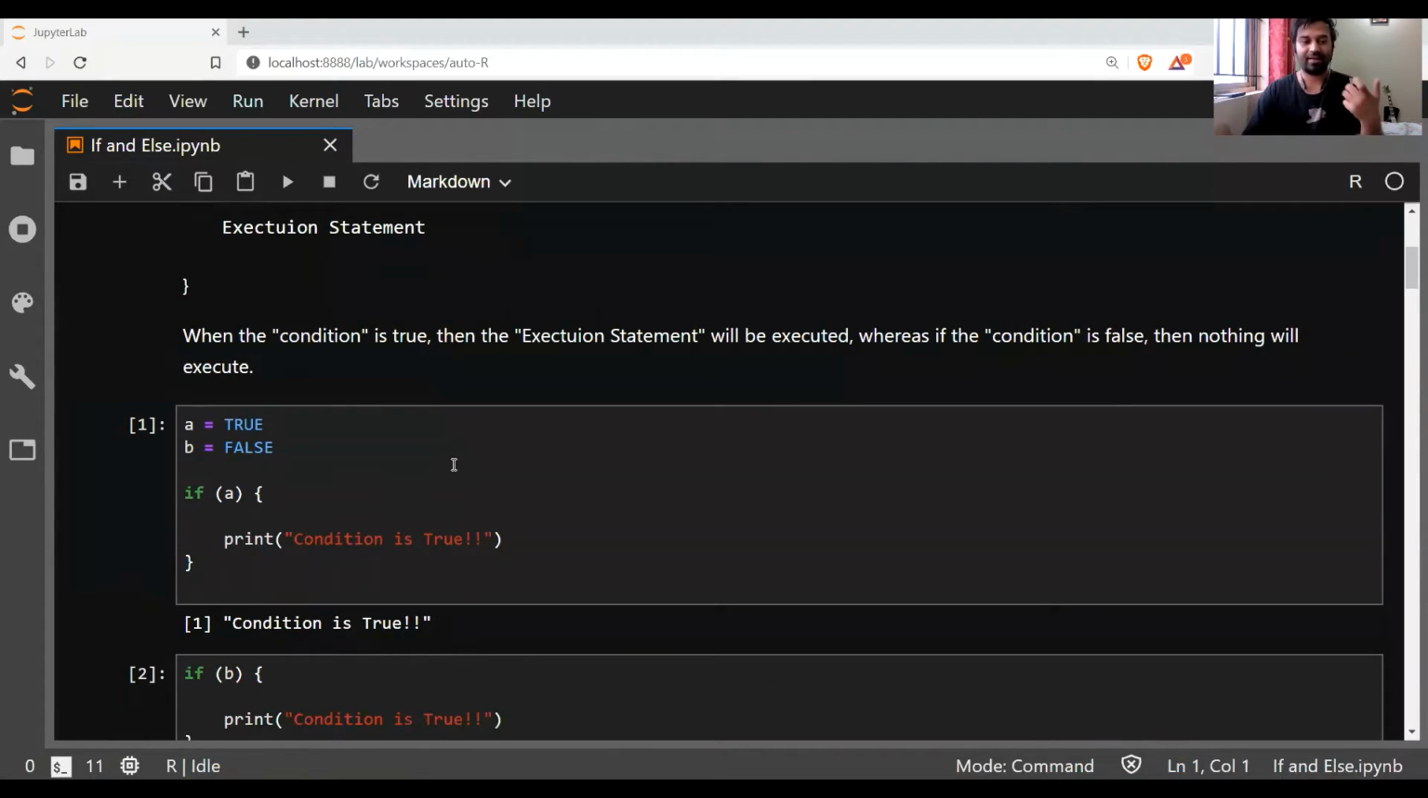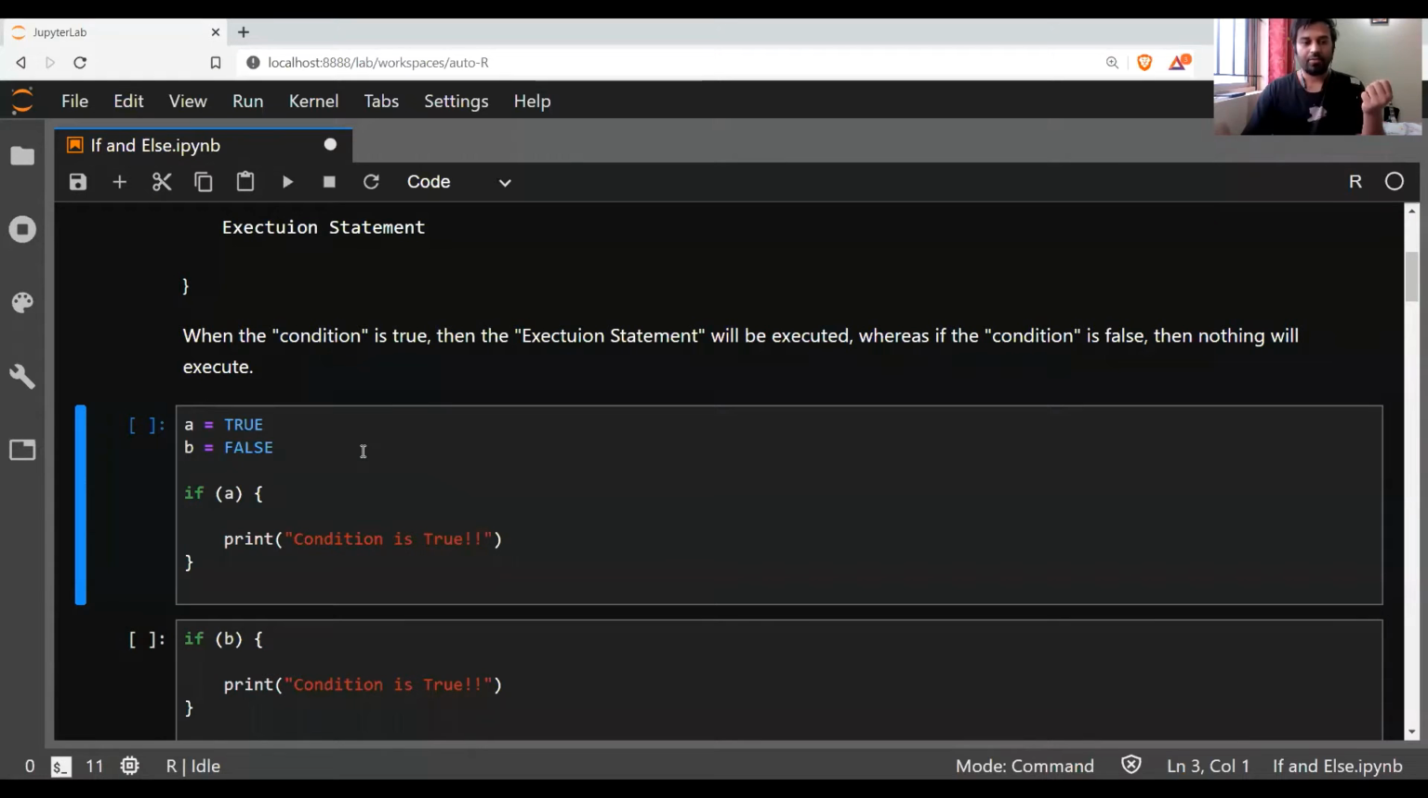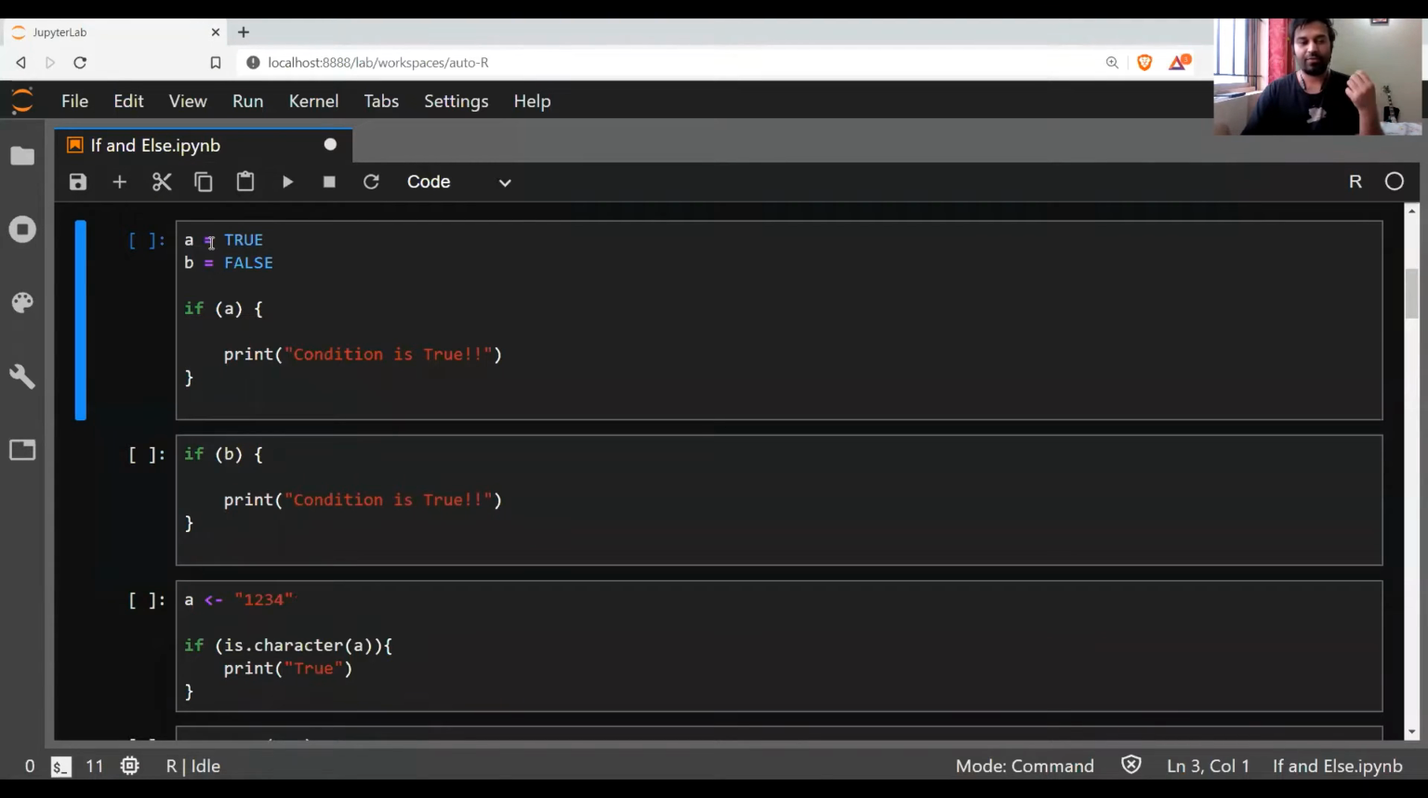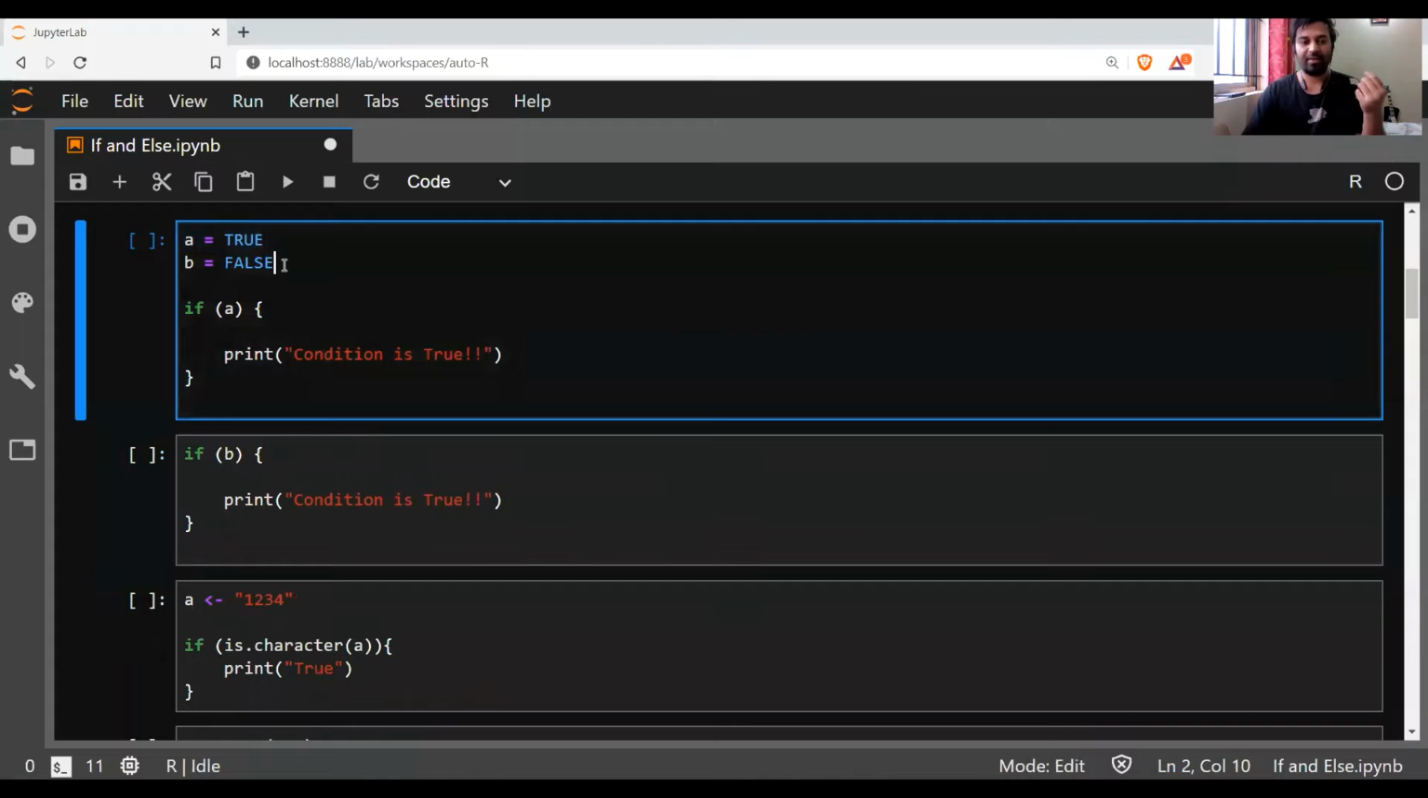Let's go ahead and see an example for this. Here I have assigned my logical values into A and B. A is simply true and B is simply false. I'm going to pass A as my condition. So basically I'm just checking if true, right? A is true, so this particular print option should be executed. Because, as we talked about, whenever the condition is true, the statement that you write in this curly braces block is going to be executed. So here, if A, that means if true, then print "condition is true". Let's run this.